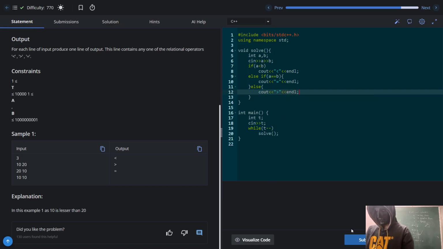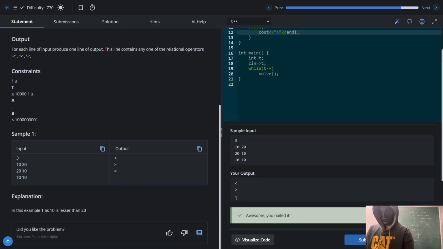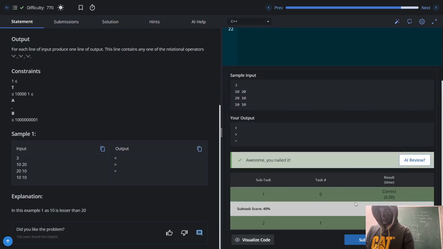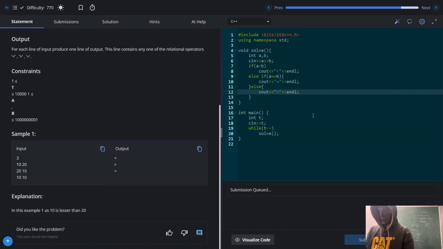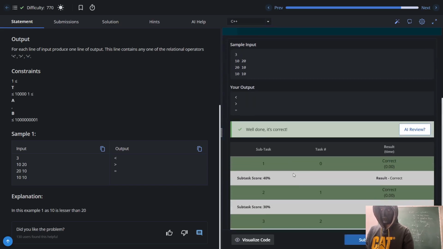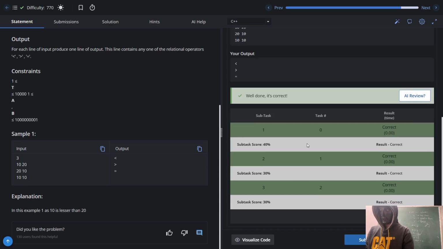So let's try to run it. We should be expecting less than, greater than, equals to, and yeah, we are getting that, and it got submitted as well. I think we don't have a run in this case, we directly submit, since there are many test cases.